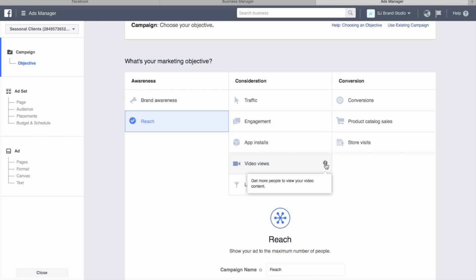What is this video view? Suppose you have a video. Recent research says a video will go viral more than a poster, than content, than text. Videos are actually going viral. People are watching a lot of videos on different portals and social media websites. So if you have a video, you can increase the video views through this kind of ad. And lead generation is a recent ad that Facebook has launched. You can actually get leads. People can sign up for your product, service, whatever you're selling, and you can also do conversions, product catalog sales, and increase your store visits.